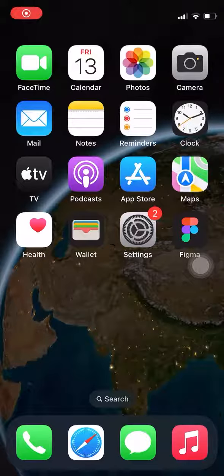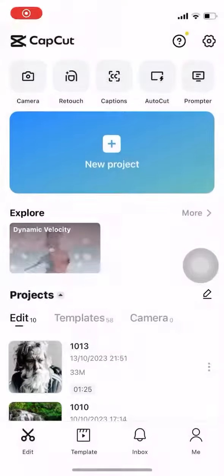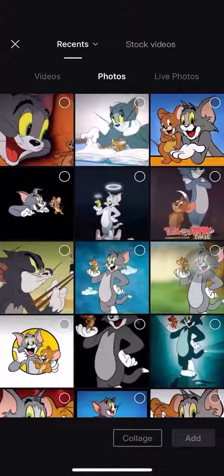Hi everyone, in this video, we will show exactly how to make all photos the same length in CapCut. To start the process, first open the CapCut app on your mobile device or whatever device you're using. Here, open the project on which you want to work.